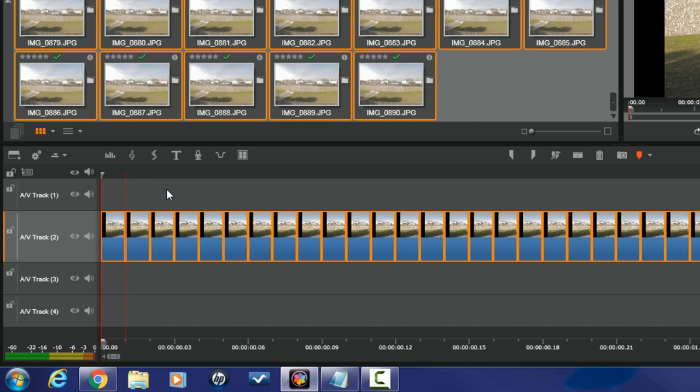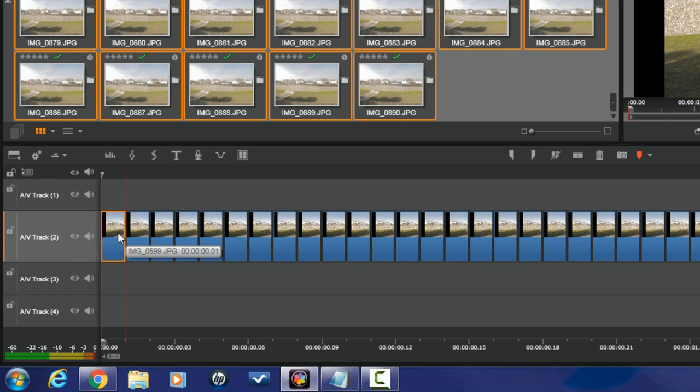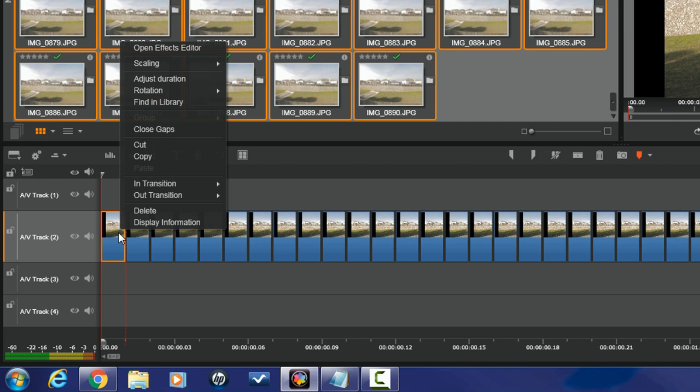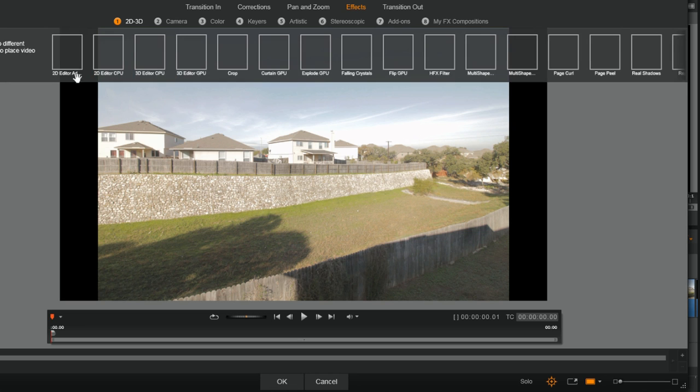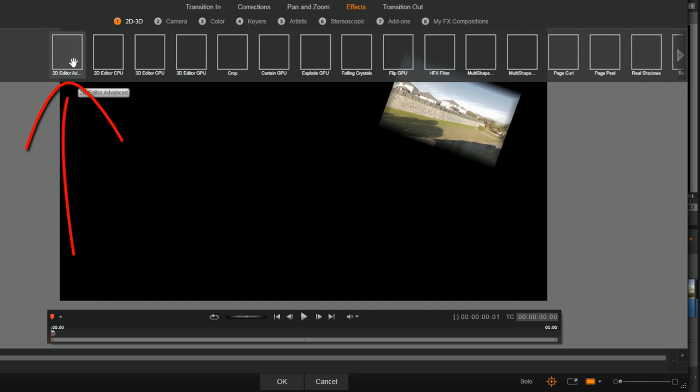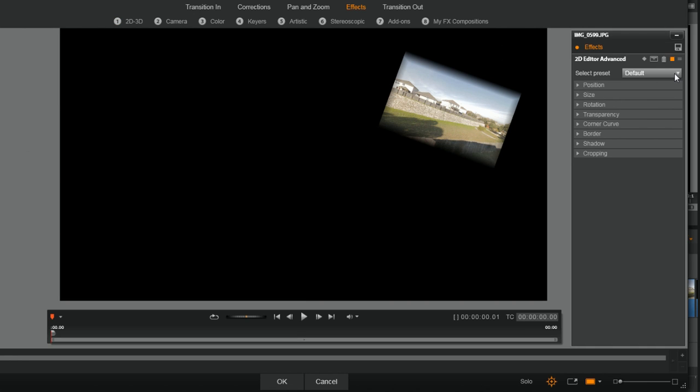Now, I'm going to click on the timeline somewhere where it's gray so I can deselect all of these photos. I'm going to select one of the photos by left clicking on it. Then I'm going to right click that photo and go to Open Effects Editor. Now I'm going to go to 2D, 3D. I'm going to go to 2D Editor Advanced. I'm going to change this from default to no preset.